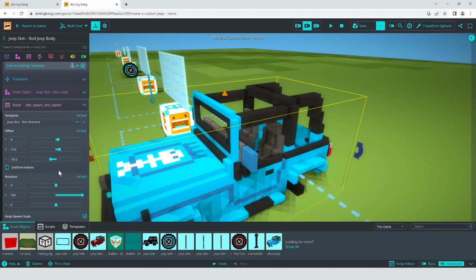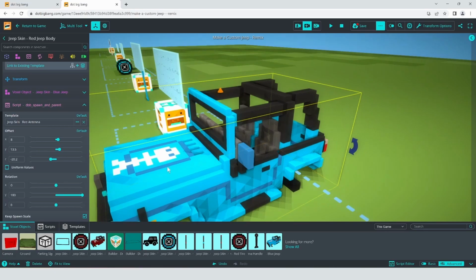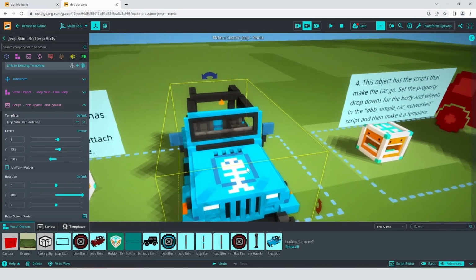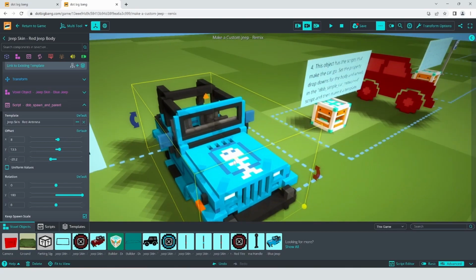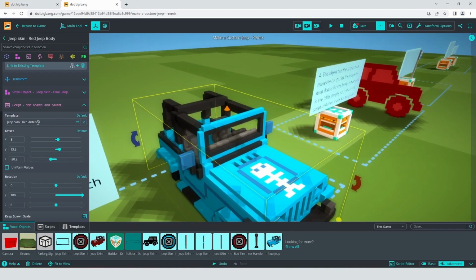Now, this spawn and parent script, I really recommend you make note of it and use it whenever you need it. It's very useful. It just lets you, when you hit the play button, spawn a second object to attach to your default object. So if you wanted to make, say, a bumblebee with a pair of wings attached to it, you can use the spawn and parent script to attach the wing template to it. In this case, though, we're just attaching our antenna, and instead of the red antenna, it's now going to be the blue antenna.